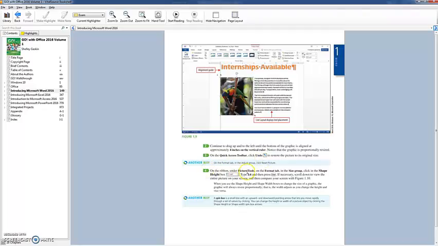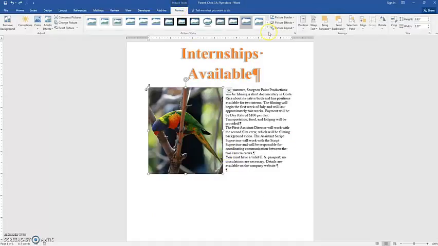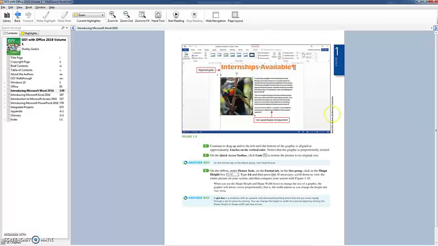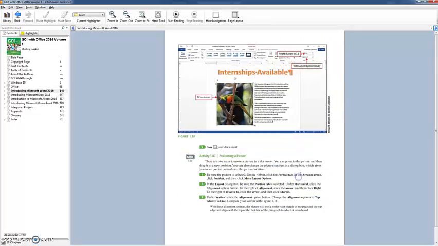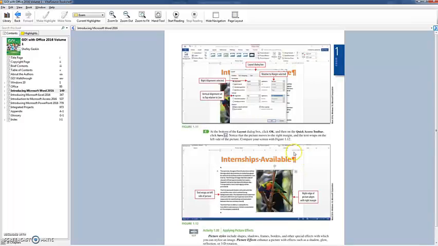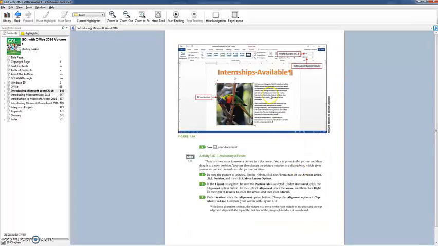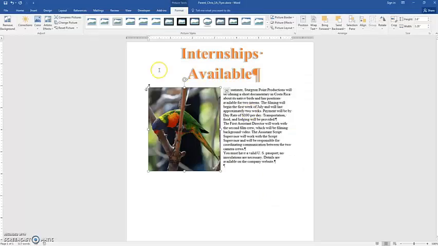And step 4, on the ribbon under Picture Tools and on the Format tab, in the Size group, we're going to click into Shape Height, and we're going to type 3.8. So here on the Format tab, Shape Height 3.8, press Enter. And then we're going to go ahead and take a look at figure 1.10, where you'll be able to see how that should look. And again, save your document.